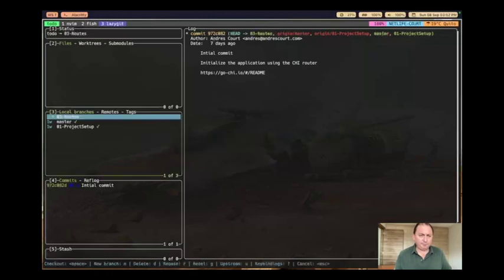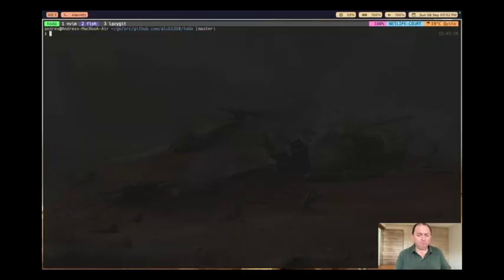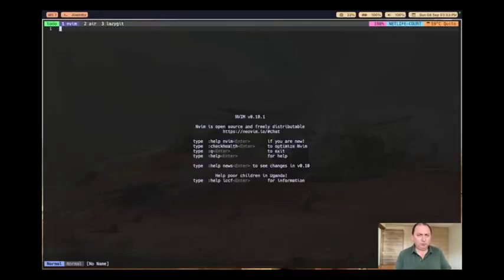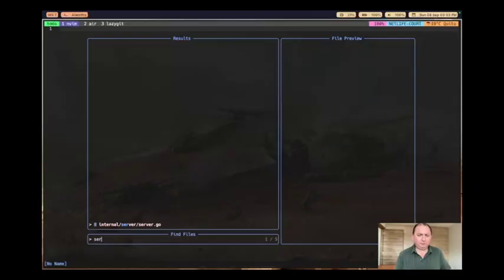Okay, so now that we are on the routes branch, we can always start with make with air. So let's go back to Neovim and let's go back to our server.